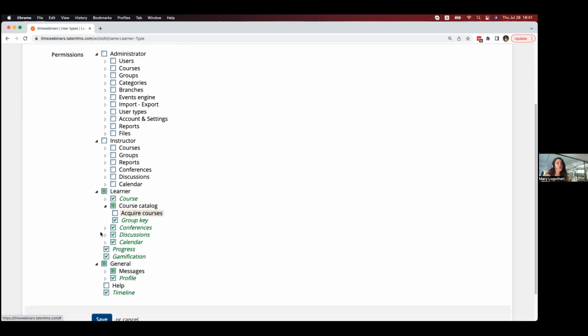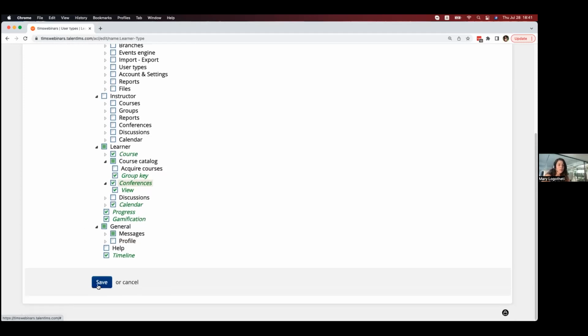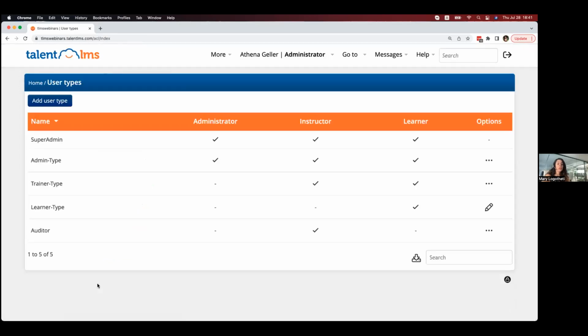Or maybe you don't want them to be able to talk to each other with discussions. So we can also remove that, or be able to edit their own profile. Anything you want, just expand to view the full settings right here, update the learner type, and you're sure the learner will not be able to view this permission. And actually, how are you sure about this? Let me show you a small trick. I'm not sure if you have seen this before.